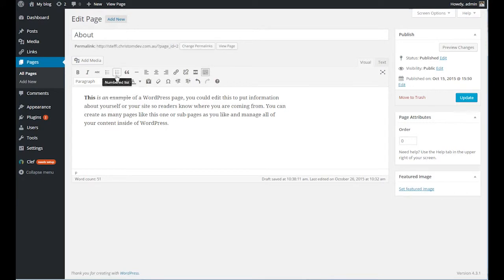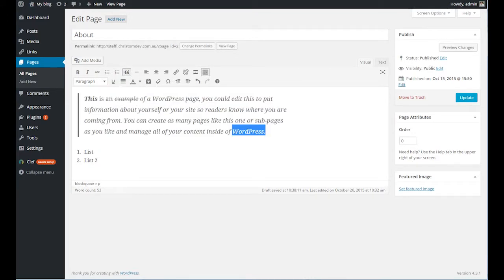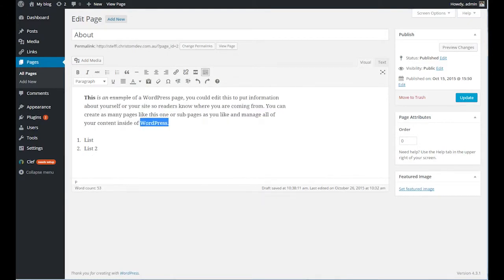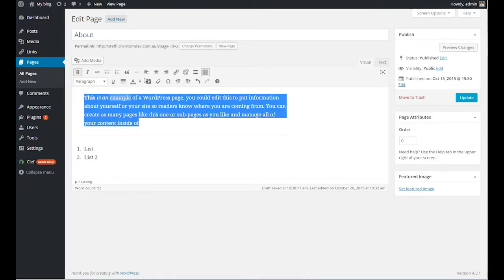We then have a bulleted list. We have a numbered list. We can add a block quote, horizontal line. We can then align the text left, center, or right.